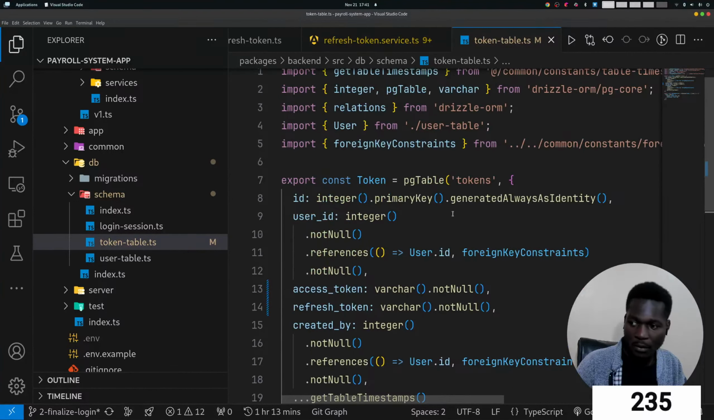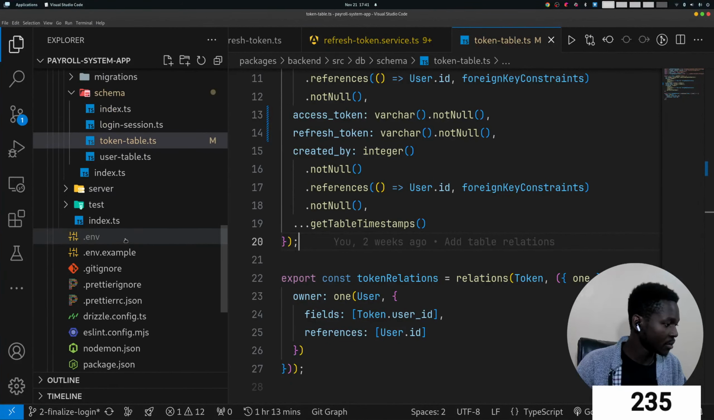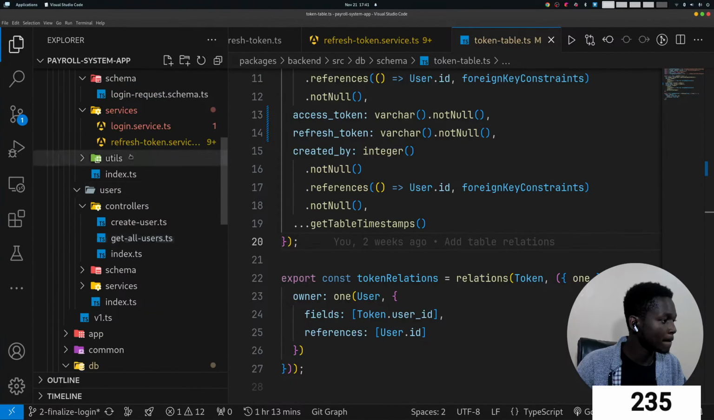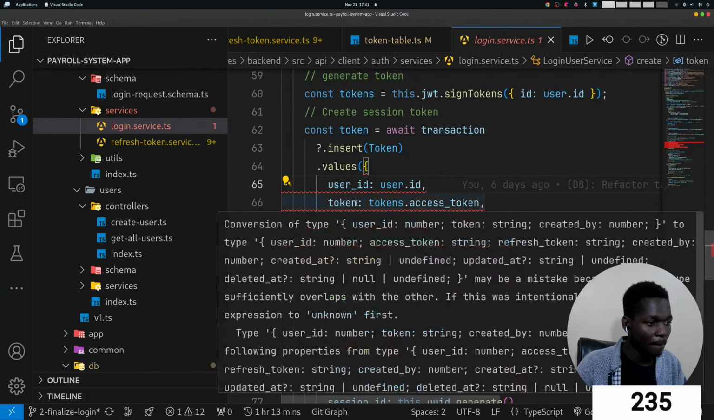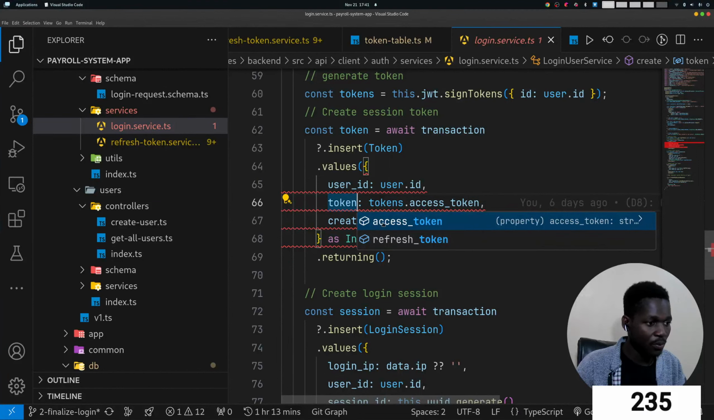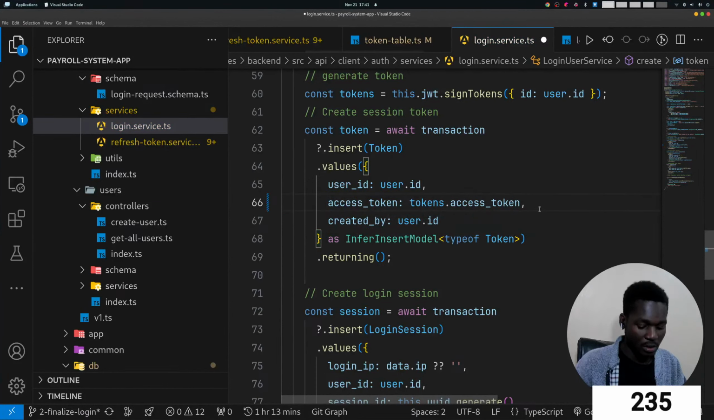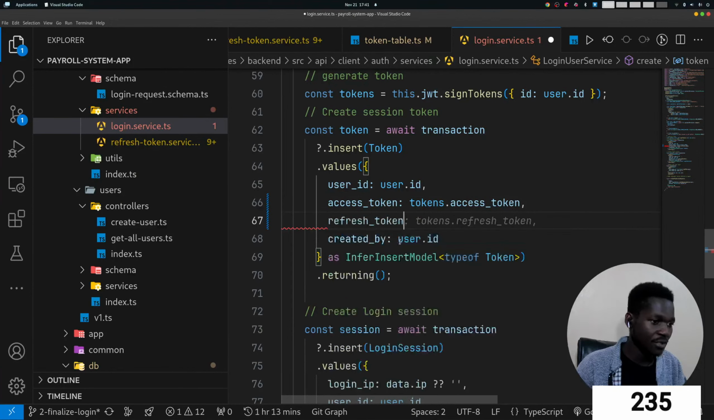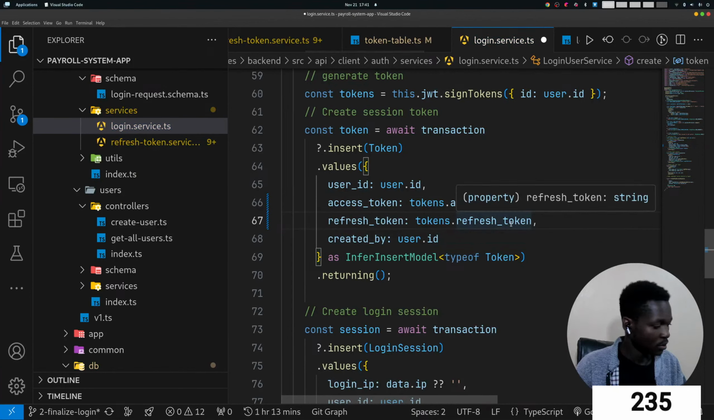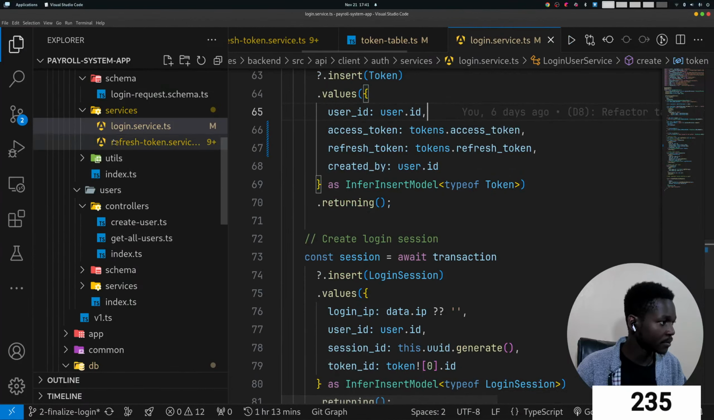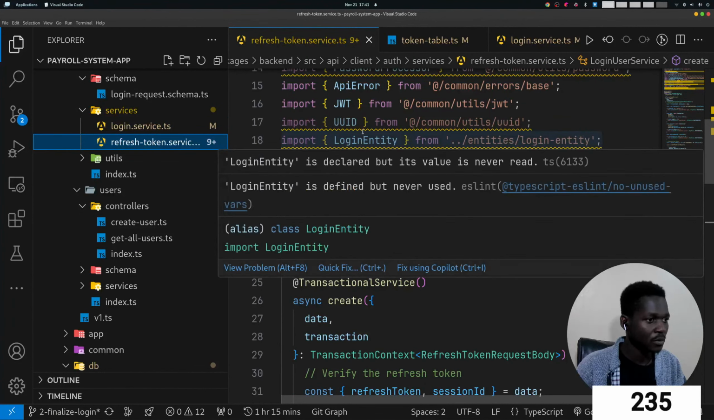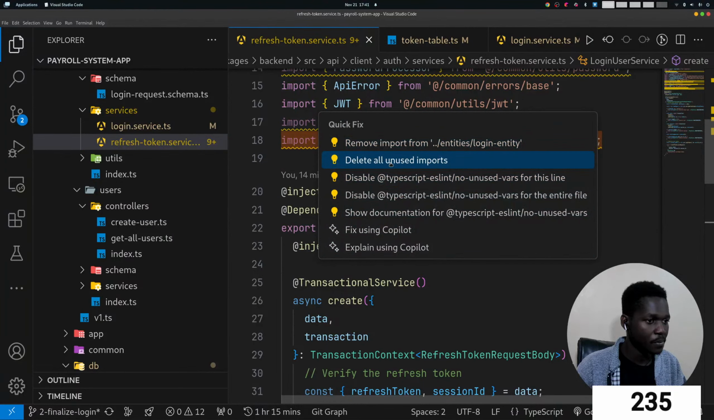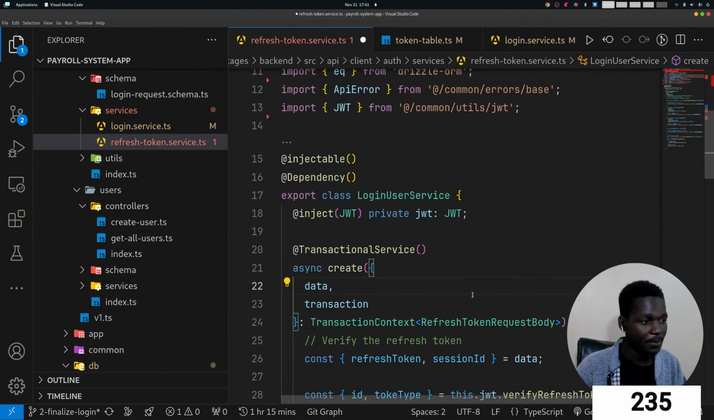Okay, so once you have that, we'll come and go to our login. So this should point to access token. Then we'll also have refresh token pointing to that. Just delete unused imports there.